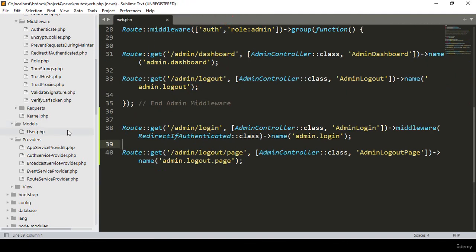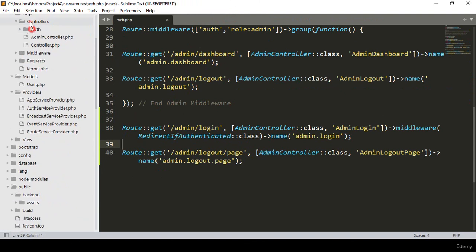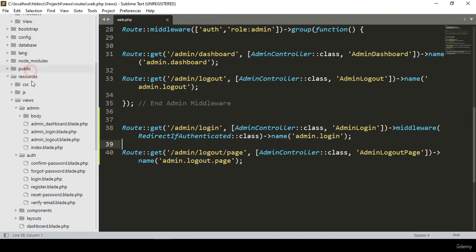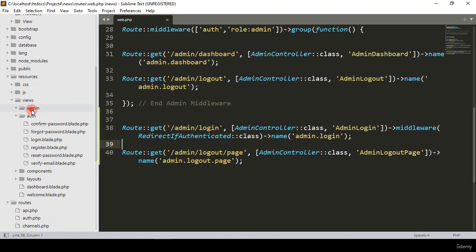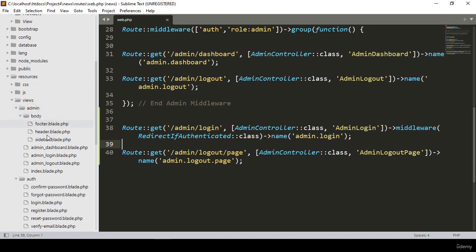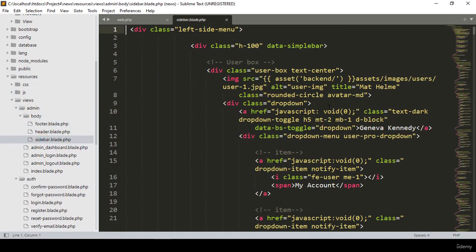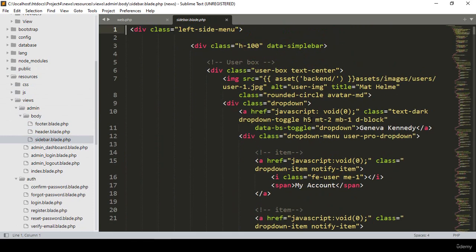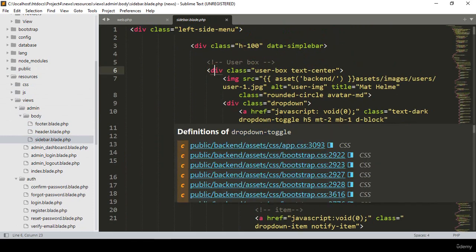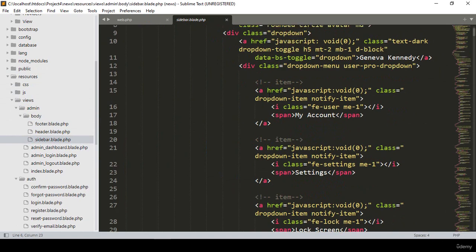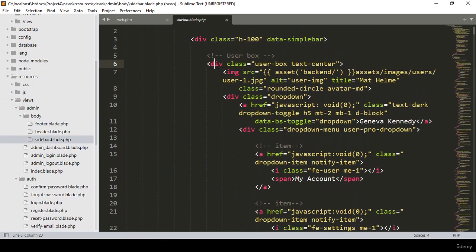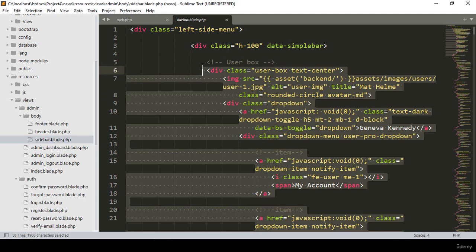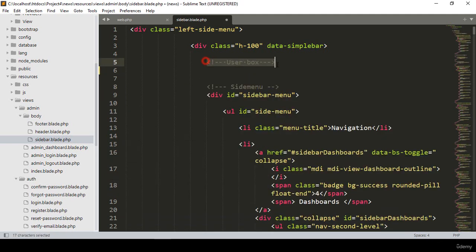Okay, now I want to update that. Our auth, we don't need this right now. Now if you go to our resources, view, admin, and then the body. First of all, I want to update our sidebar. Into the sidebar, they have the setting, logout, this type of functionality. Actually here we don't need this functionality. I want to select this div, and where the div ends, I want to remove it. Okay, I removed this one as a user box.